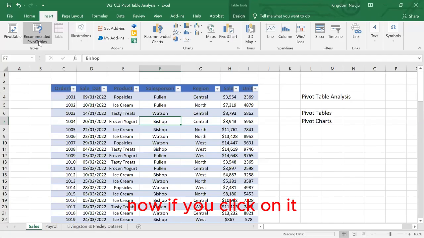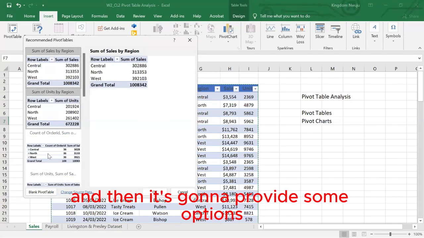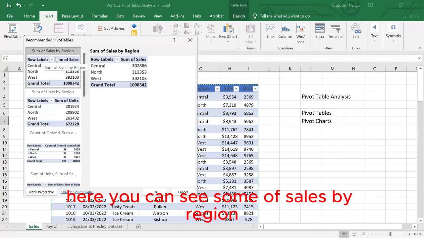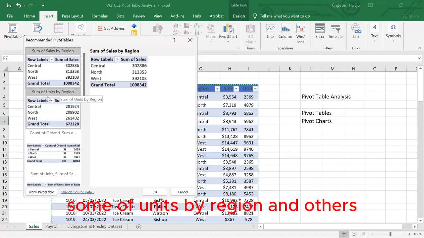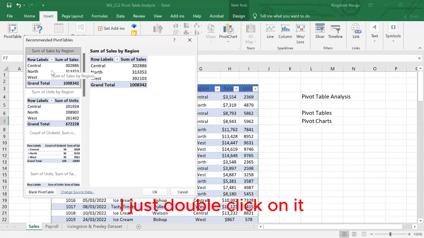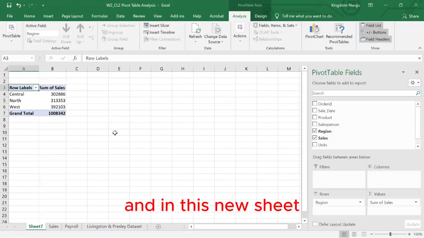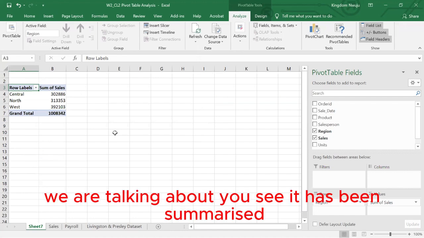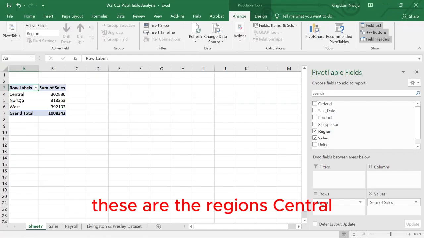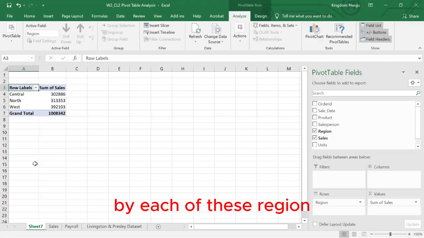Now, if you click on it, Excel will automatically highlight your entire data, and then it's going to provide some options here. You can see sum of sales by region, sum of units by region, and others. Let's say I like this analysis that has been done automatically. I just double click on it. Now, it will take us to a new sheet. And in this new sheet, this is the pivot table analysis we're talking about. See, it has been summarized. These are the regions, central, north, and west. And you can see the sum of sales by each of these regions.